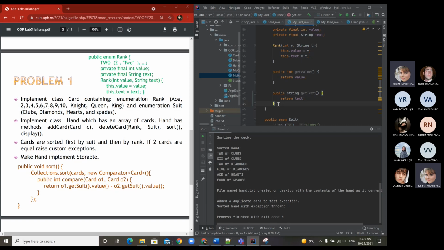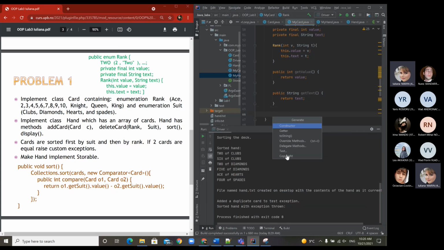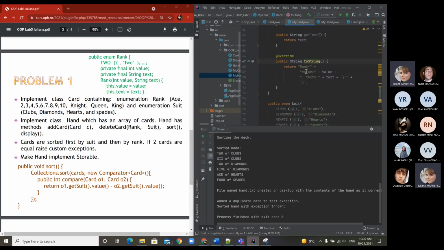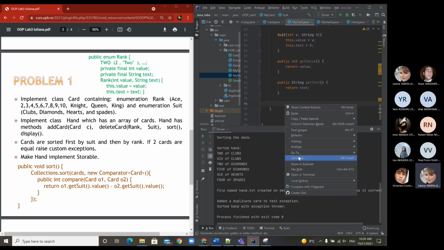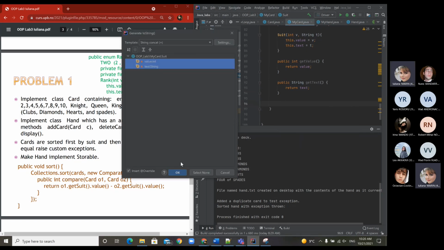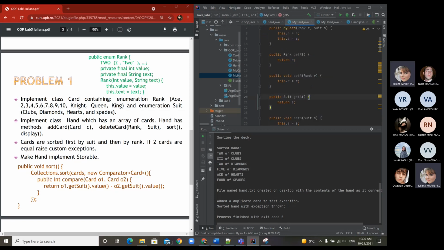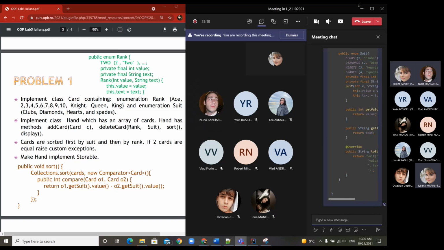As well as for the rank, we need to add the toString because a rank is characterized by a value and a text. Okay. And for suit, we have the same thing. Okay. Nice. And now it's complete. So I will paste this one inside. Nice.